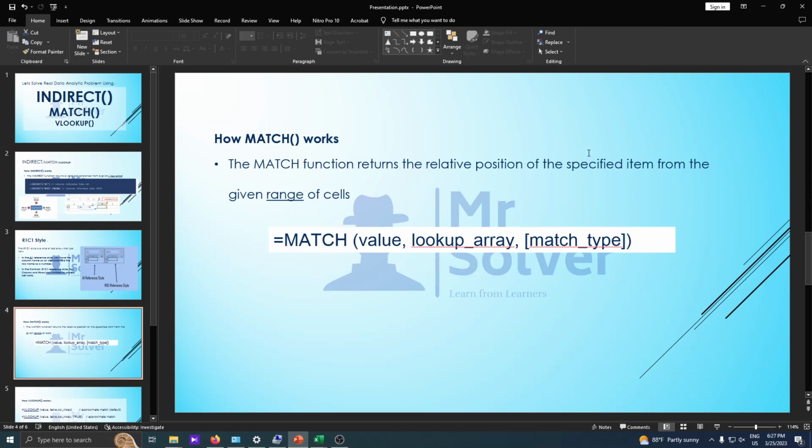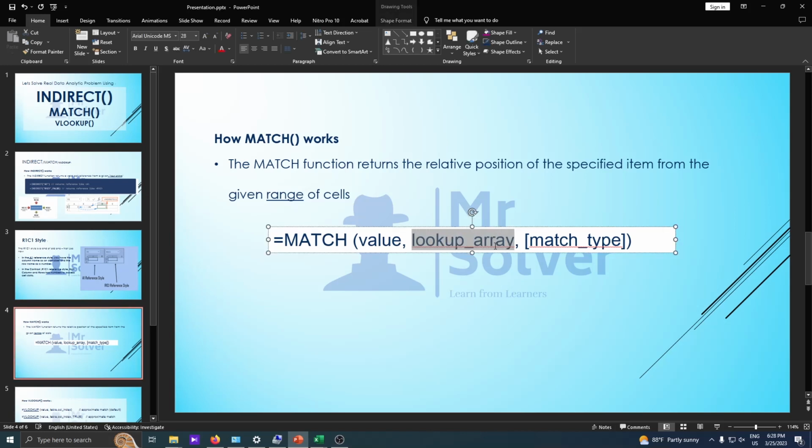Okay, let's go to the MATCH function. What is MATCH? MATCH is a lookup function which returns the relative position of a specified item from a given range of cells, which means a given array. This is the syntax of the MATCH function. It contains three parameters: the lookup value, the lookup array, and the match type.